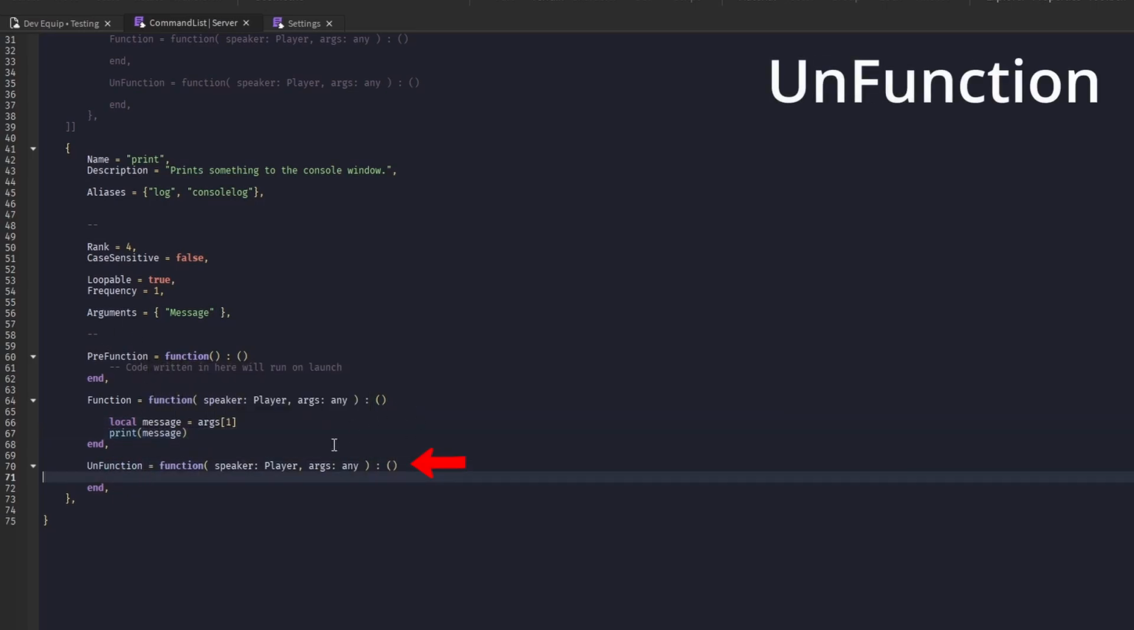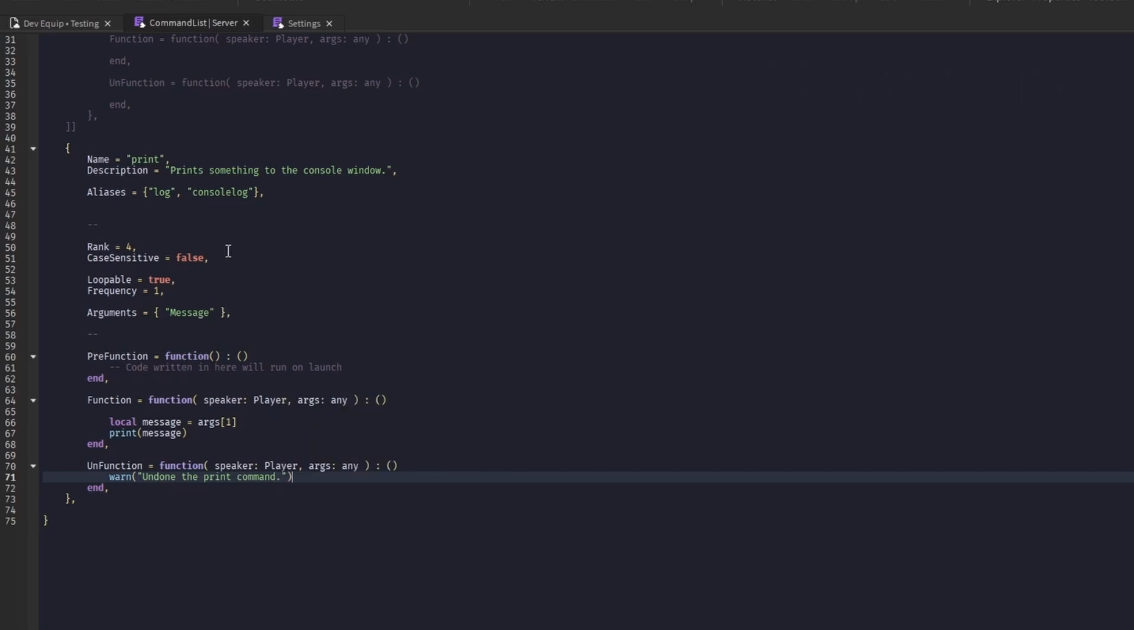For the unfunction, you could also write whatever you want. I'm not going to need the message. I'm just going to write undone the print command so we know it works. For the client, you can write it the exact same way and it should work just fine.